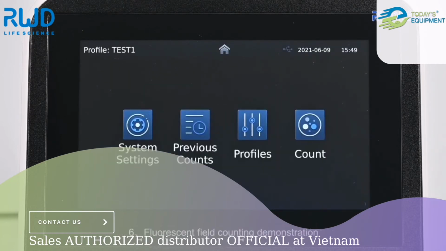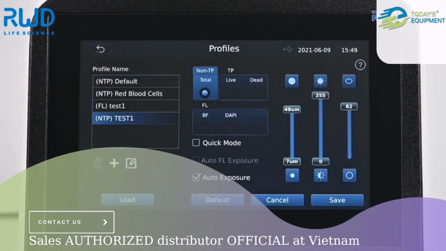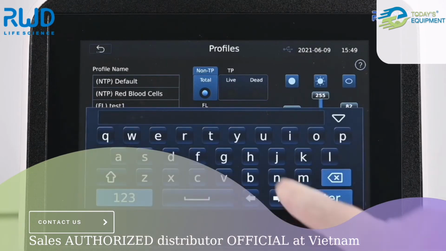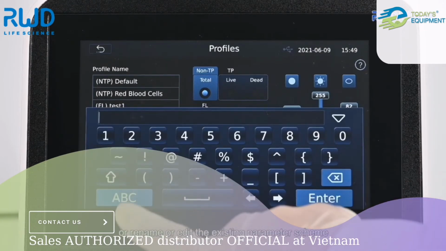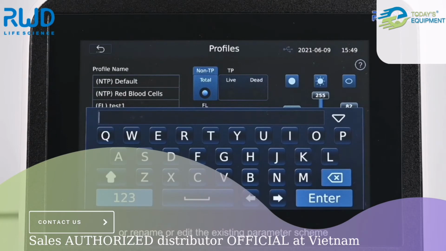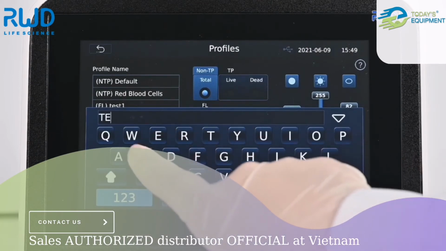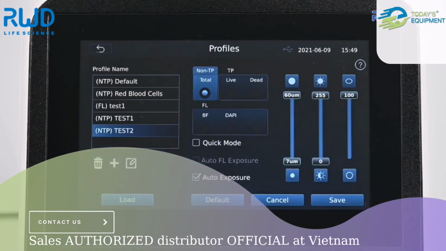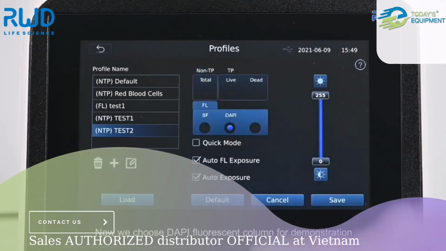6. Fluorescent Field Counting Demonstration. If you need fluorescence counting, you can select the parameter scheme of the default fluorescence mode in the parameter list, or you can create a new parameter scheme, or rename or edit the existing parameter scheme. Now we choose DAPI Fluorescent Column for demonstration.